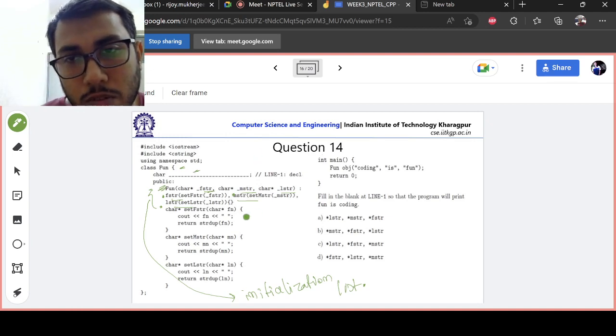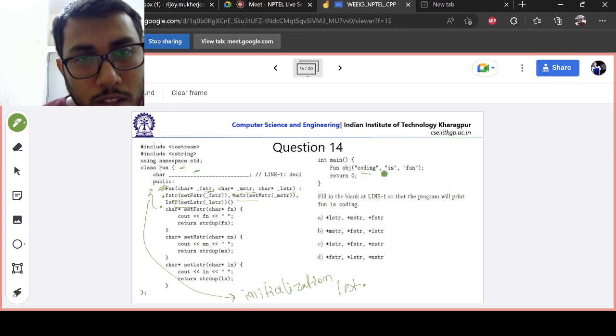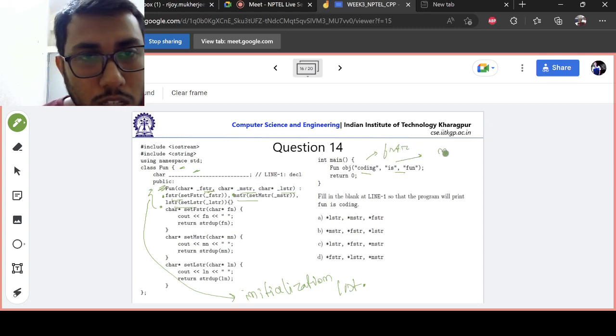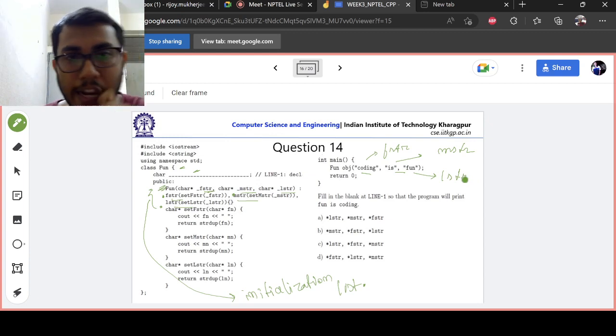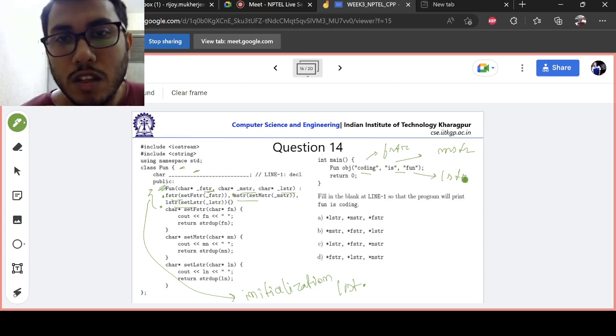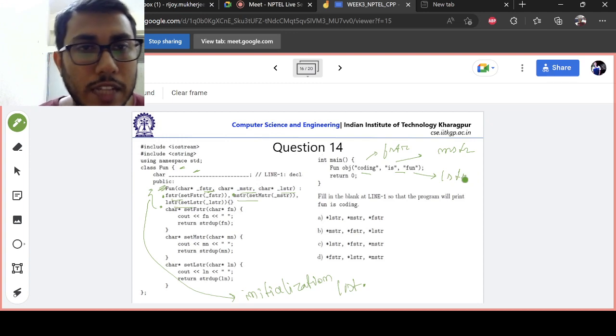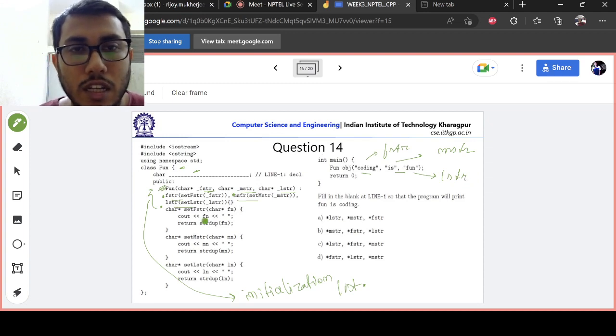So in this case, what happens? We are passing "coding is fun". So coding becomes fstr, is becomes mstr, and fun becomes lstr, right? So we need to arrange it in such an order that this gets printed as "fun is coding".